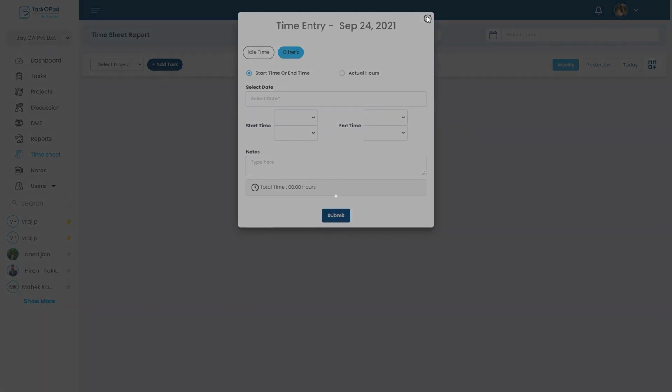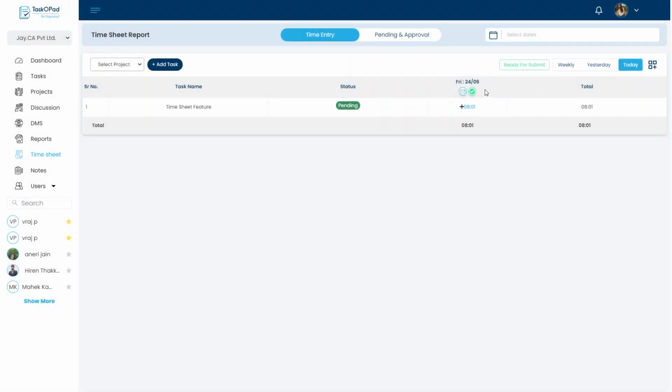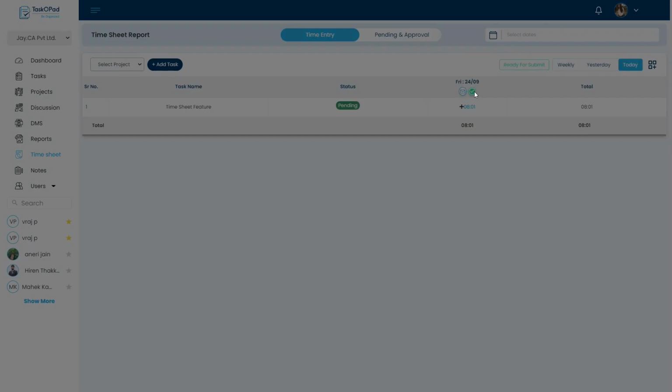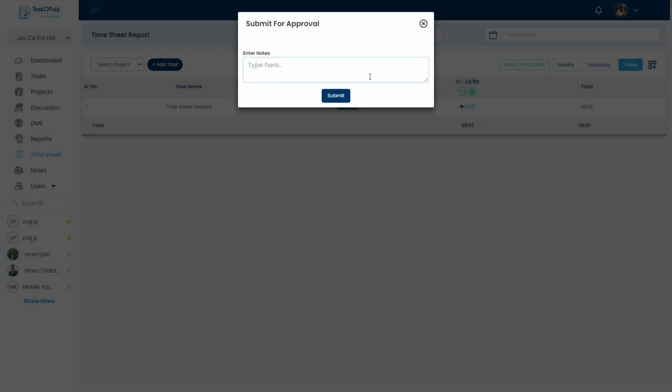Now here we have an option where you can submit your timesheet according to what the admin has decided; we have kept it to be done on a daily basis. So as I have filled in all the timing entries, now from this button I will submit the timesheet, and while submitting it, if I want to add any remarks, I can type them over here so that my superior will get to know. After that, I will submit the timesheet.